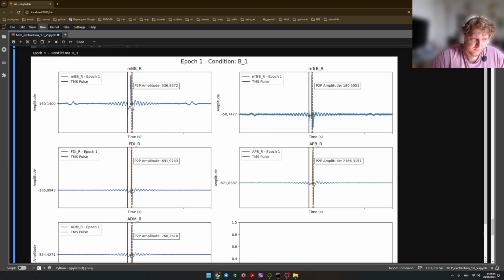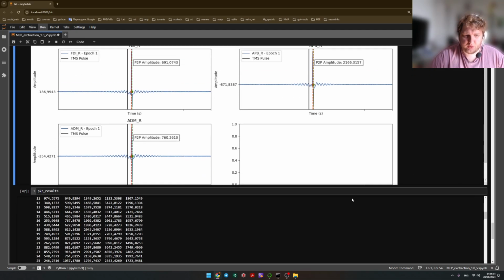So we have a map. You could see that the map for this case is good. Our peak-to-peak amplitude is good. For example, you do the same for the other muscles: biceps, triceps, FDI, APB, and ADM. You see that all is good, and you go down.